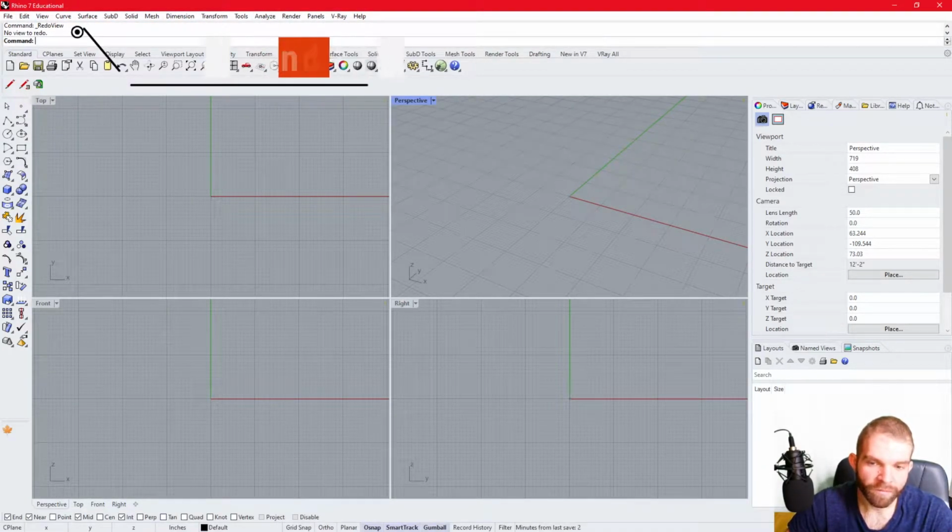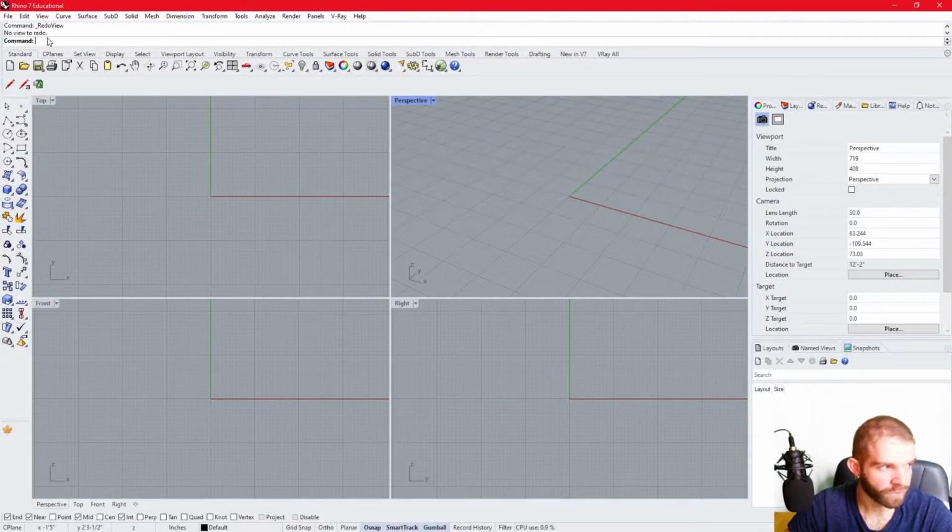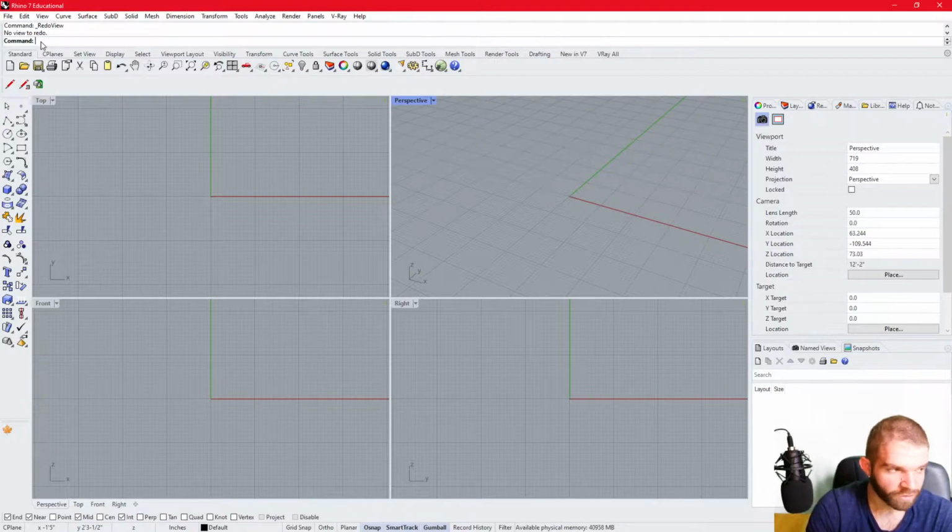Now, the command window is right below that. So the command window here actually shows you what things you've been doing in the past. So it looks like I tried to redo something, but there's nothing to do. But essentially every instruction that you type into the software is going to show up here. And right under that is the command line. So that's where you're going to use your keyboard to basically type in any commands that you may want to use.